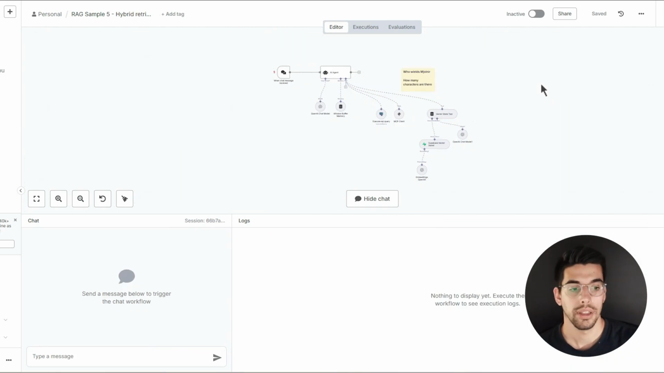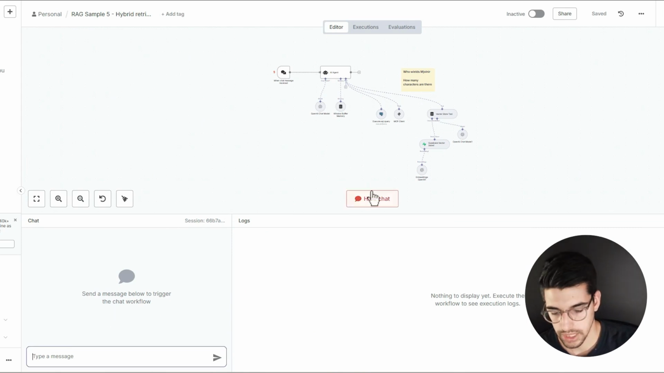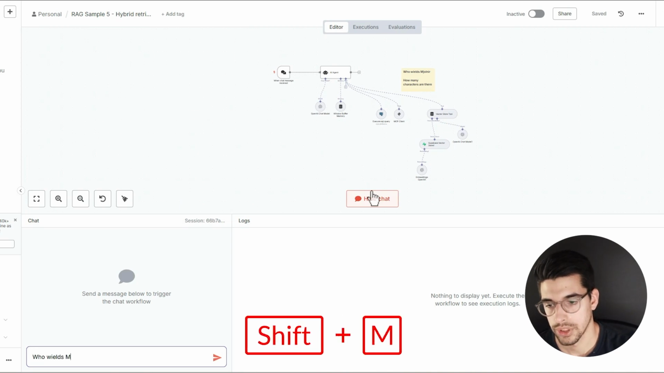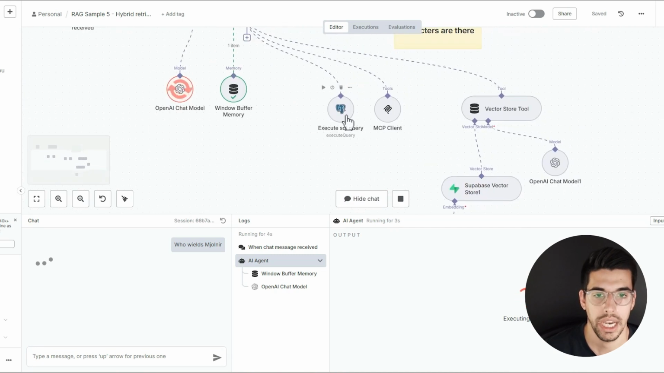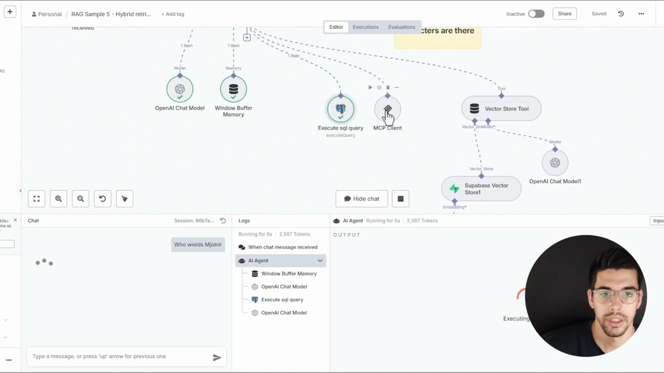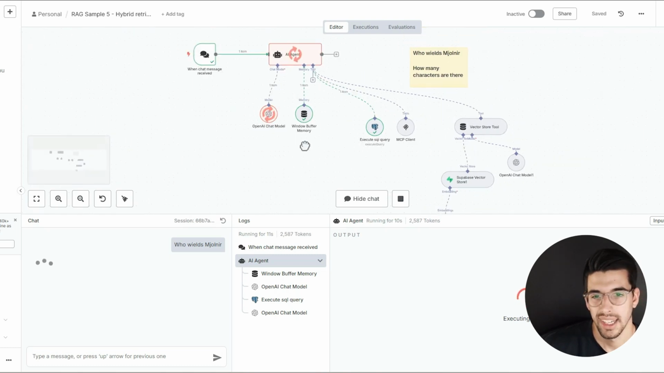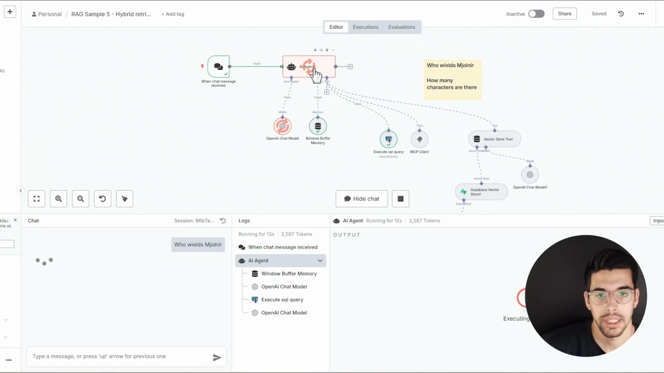Okay, so the fifth method is hybrid. It's really just taking all of the other methods and allowing an AI agent to choose between them. So I'm going to ask who wields Mjolnir, and let's see what it does. What I've done is I've attached the SQL query option, the graph database option, and the vector store option. And I have given it some loose prompting saying you can use multiple of the tools, and given it examples of which tool to use in which situation.